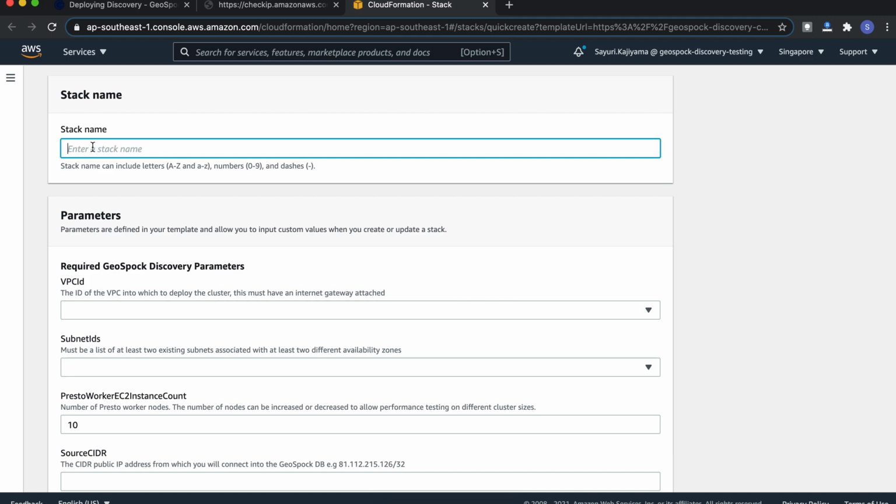the query stack. So the first field is the stack name, and this is a free-form field, so you can fill it with whatever name you'd like to make it easier for you to track the discovery cluster. In this example, I will call it my company discovery test for simplicity.